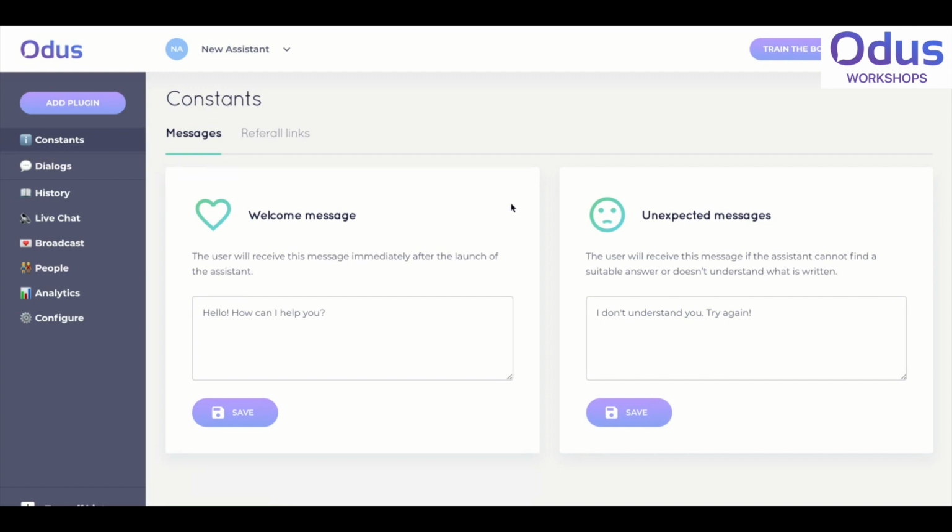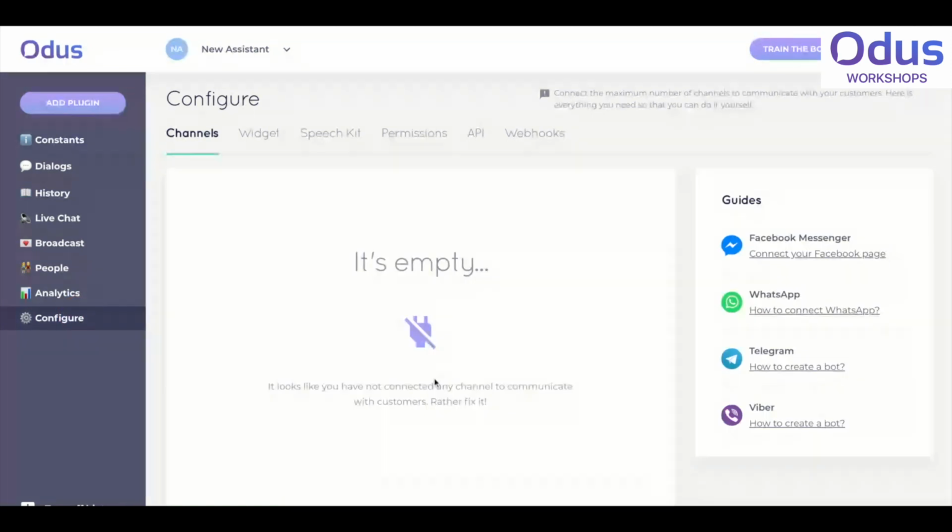Then, if you want to add another team member, you need to open the configure section in the left menu. Here you can select the required set of rights and send an invitation link. After registration, your team member will get access to your bot.